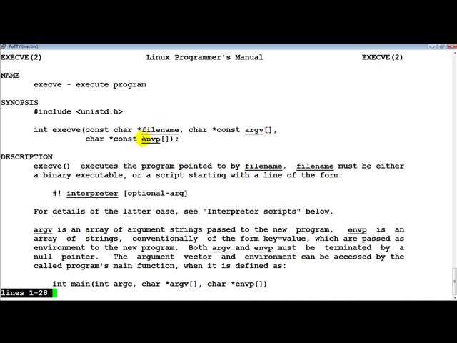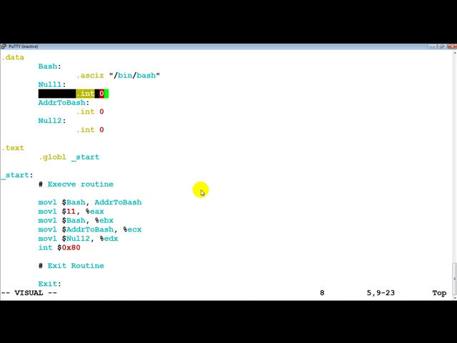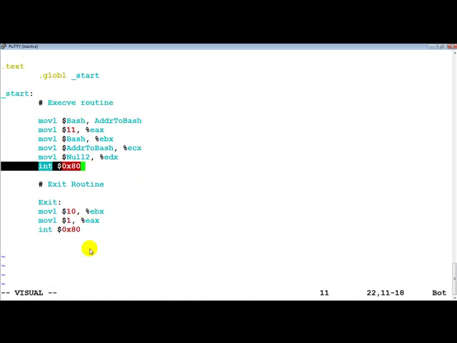The third is environment pointers, and this has to point to an array of pointers which have the environment details in them. However, because we need no changes to the environment right now, we'll just load the address of null2 into the EDX register. Right? This is once again a null value. And then we invoke the syscall interrupt. And then finally we have the exit routine.